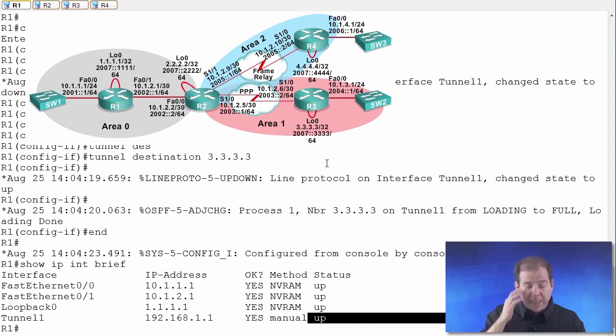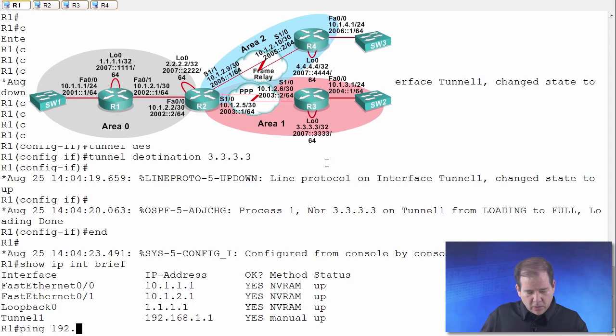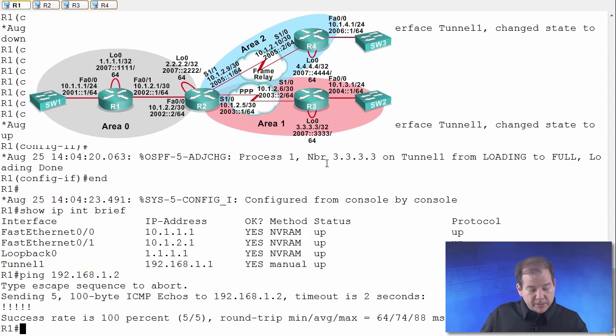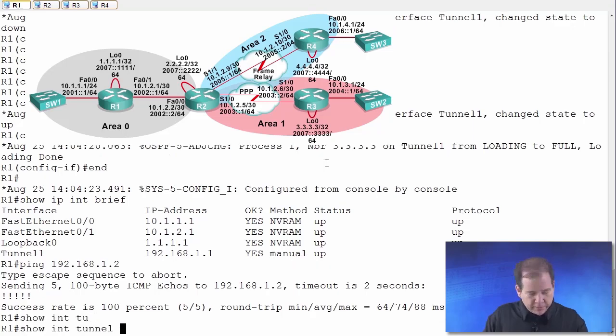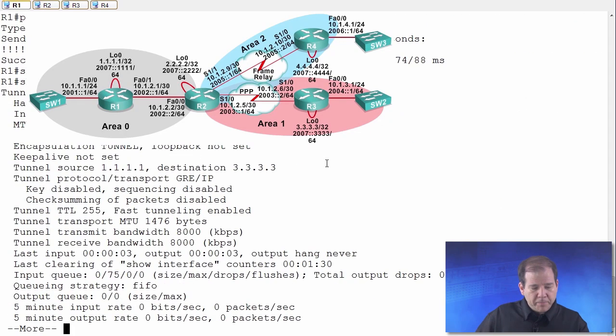Fantastic. I'm curious, can I ping the far end of this tunnel? Let's try to do a ping to 192.168.1.2. Yes, I can ping the far end of the tunnel. That's good news. We could get a closer look at the tunnel by doing a show interface tunnel 1, and we can see some additional information about the tunnel interface.